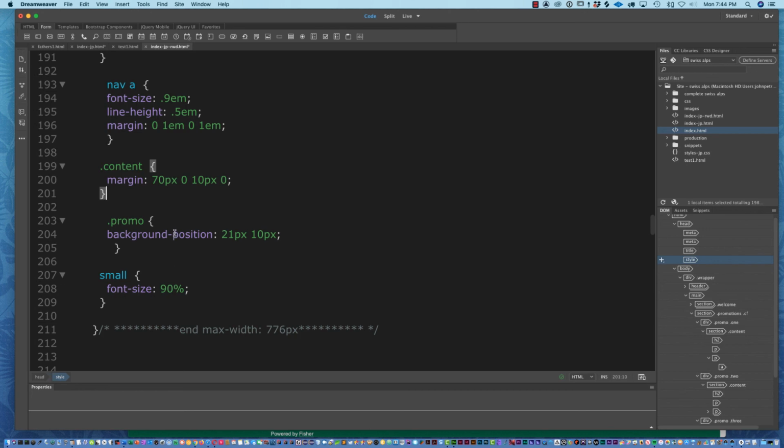And then change the position of those images. We were just messing around doing that. You saw us doing that. Background position. Again, these are kind of like absolute offsets, but they're part of the background position property. And then the small, I thought I'd make the small a little bit smaller, 90%.